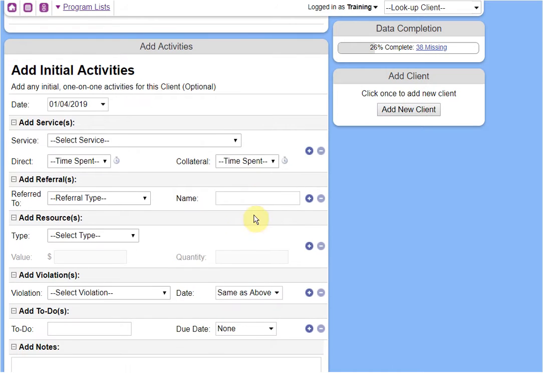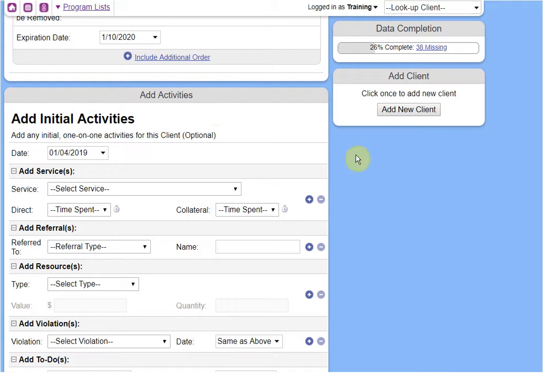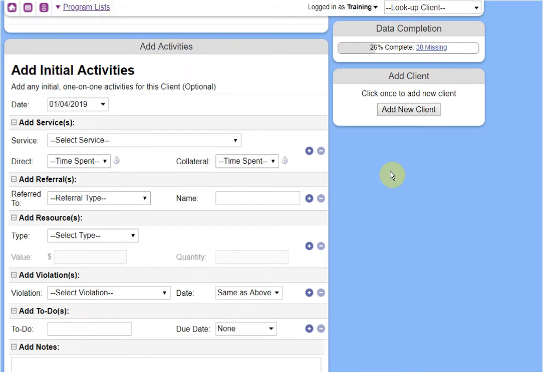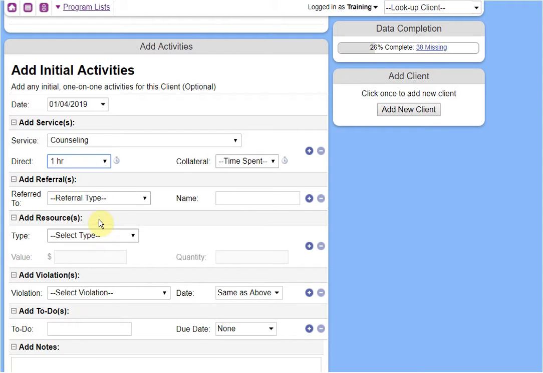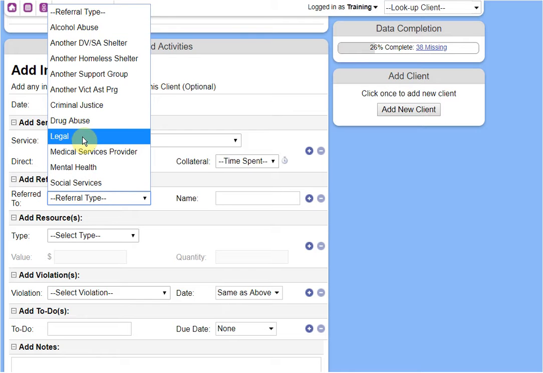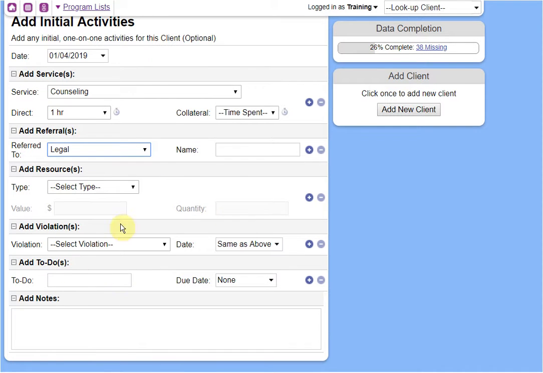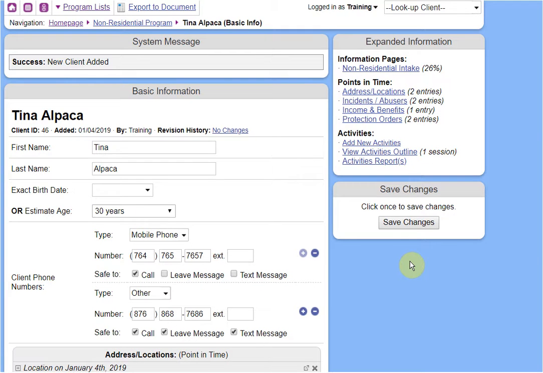All right, so that's the end of your little input thing for adding in new clients, for the client intake form. But since we're adding in a new client, we're getting the opportunity to right away put in some services that we did for them. So maybe we did counseling for an hour, and I referred them to a legal place. All right, so the same kind of screen that we saw on that homepage is here. Add this new client. Here is our new Tina. Everything is here.